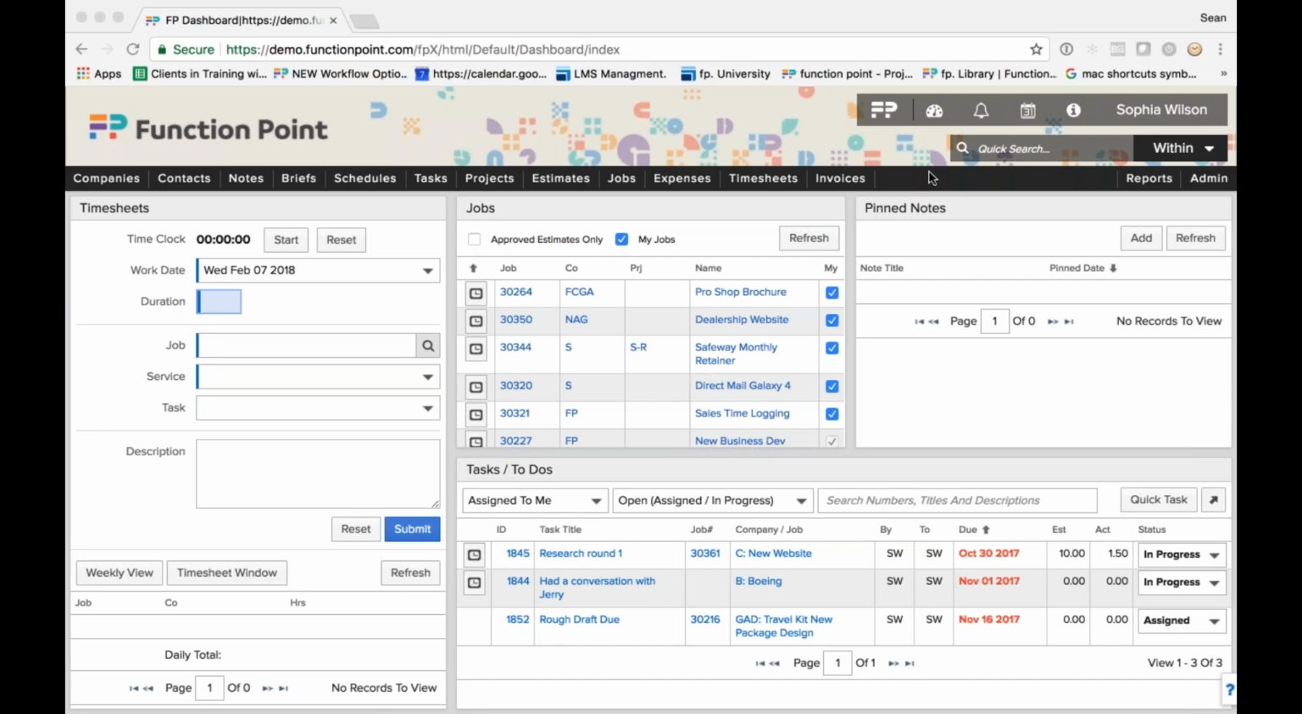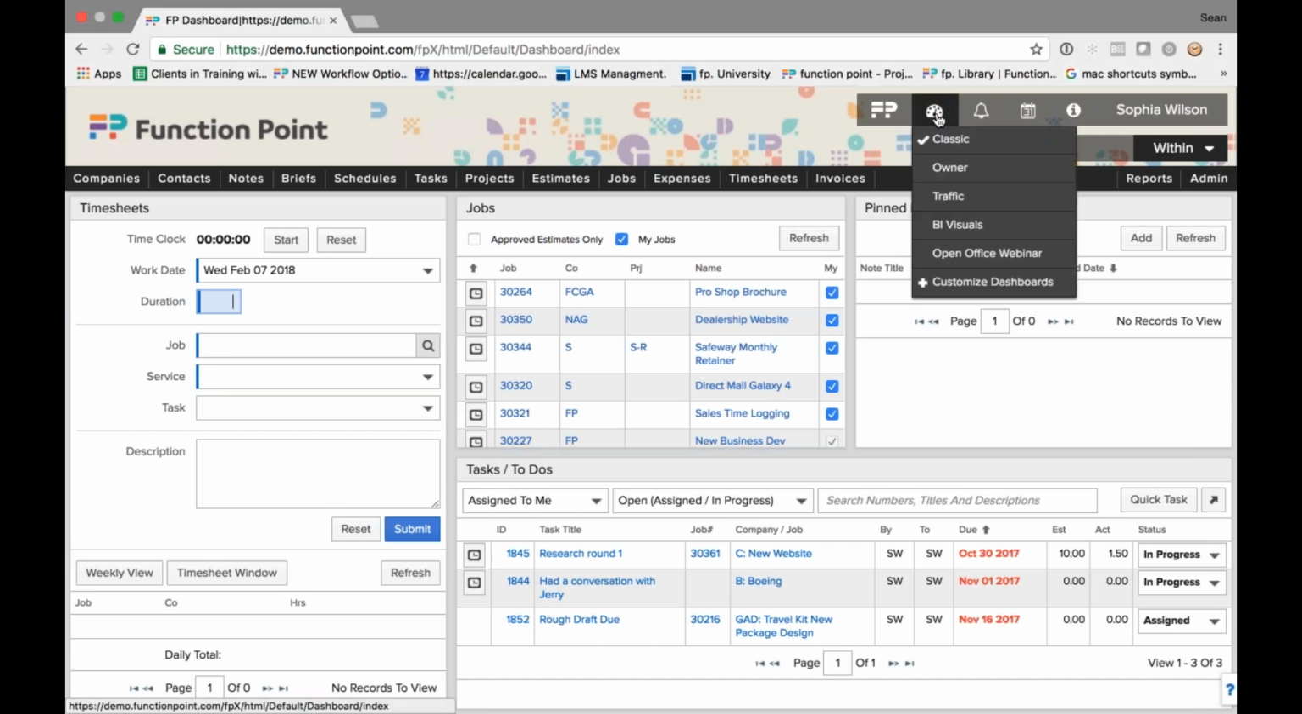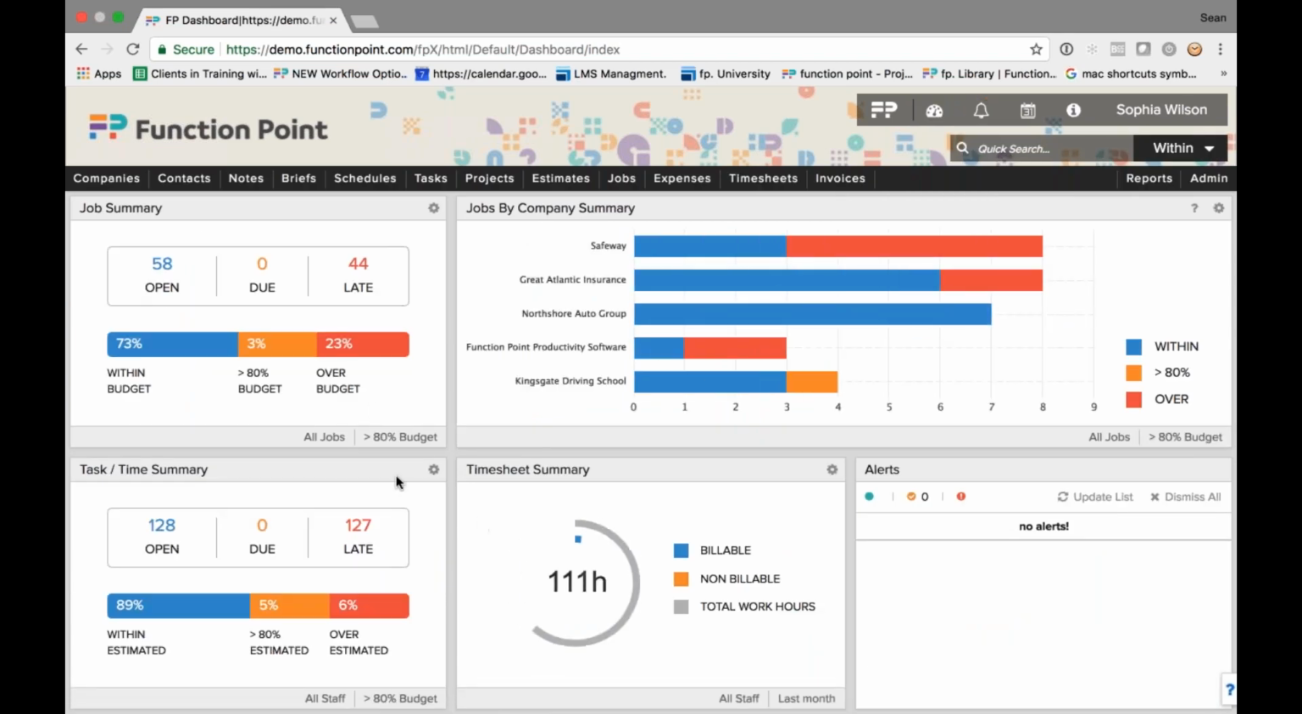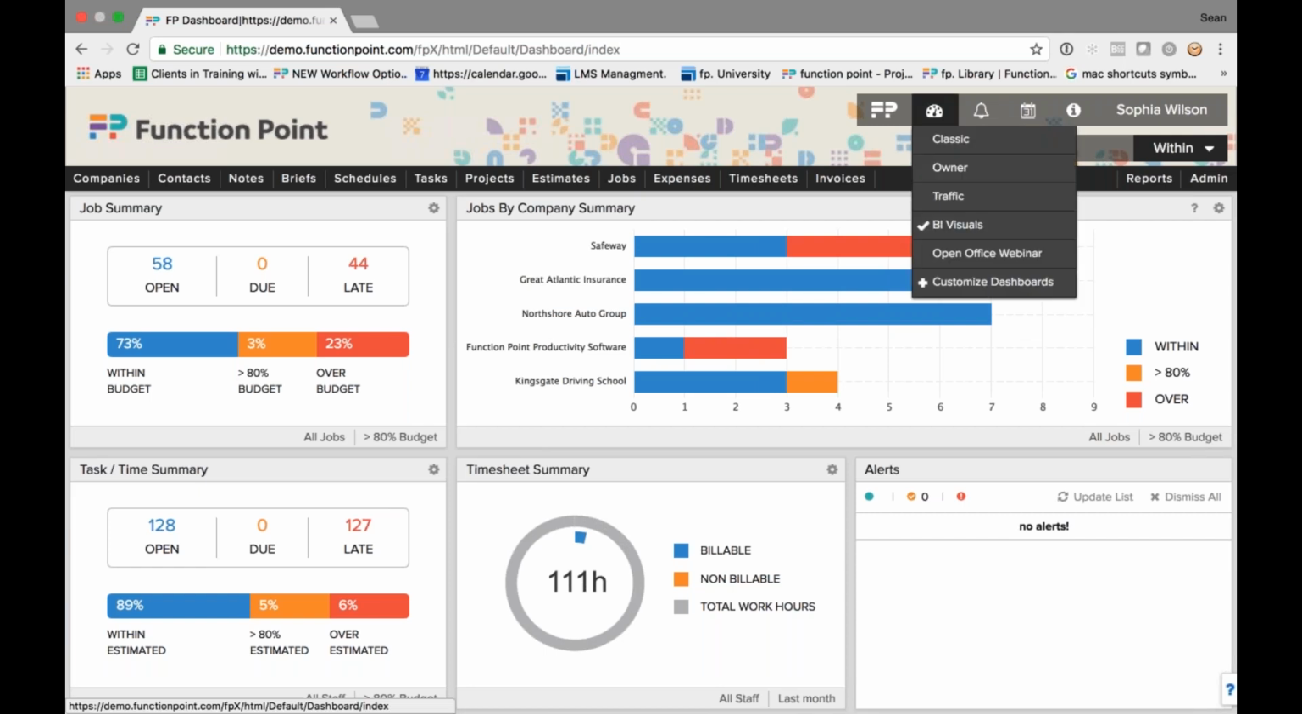Now, say for instance that I am acting as an account manager, and I need to get a specific view into how some of my clients are doing. We have the ability to customize these dashboards using a few preset options, or to completely customize them based on what it is that you need out of the system. The example I'm going to choose here is BI Visuals. So this stands for Business Intelligence Visuals. If I go ahead and select this, you can see I've got a very different view from that classic piece.